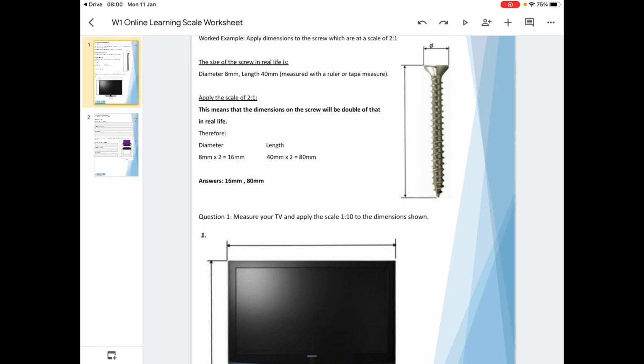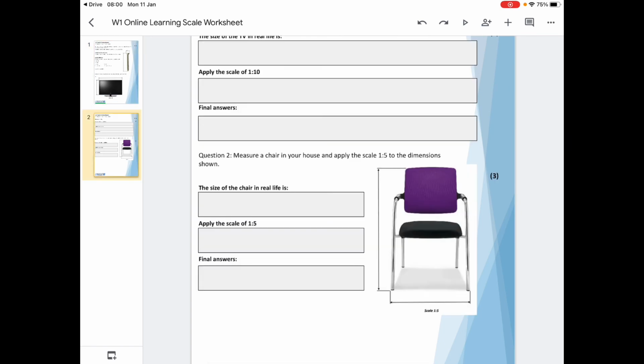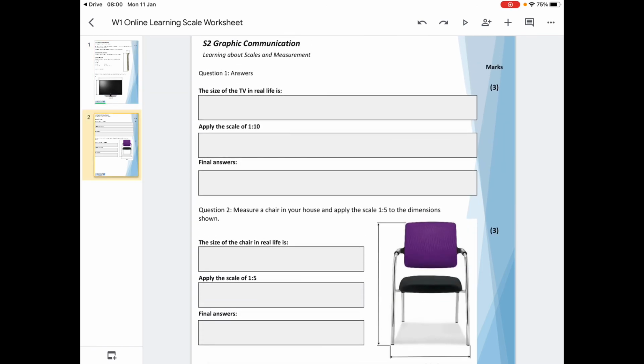dimensions to these drawings. There's little boxes already there for you to add into, so it'll ask you for things like the size of your TV in real life, so given a rounded up measurement of your TV, getting the length and the height of it, and then what the scale would be, what size it would be if you drew it at 1:10 scale. So once you've completed these tasks, just make sure that you've submitted it on Google Classroom and turned it into your teacher so that they can give you feedback on it.